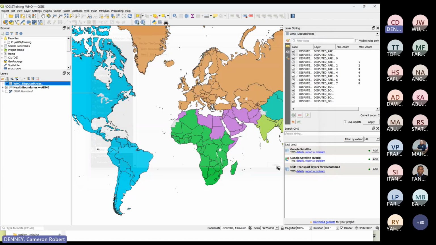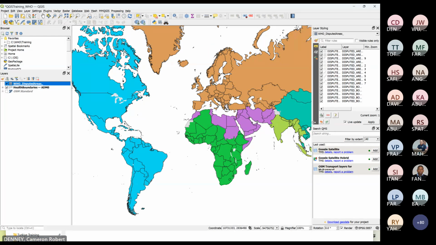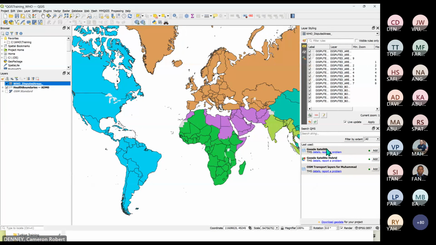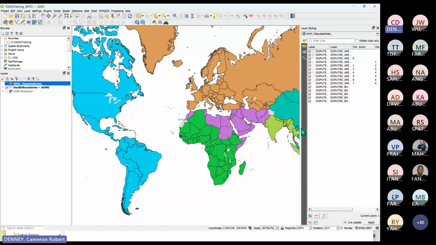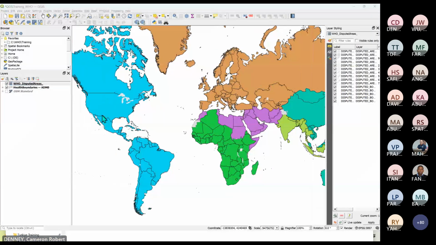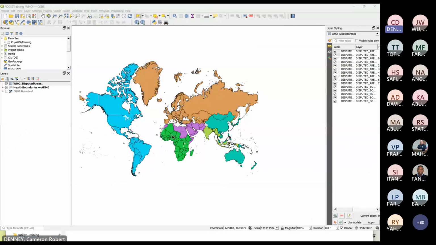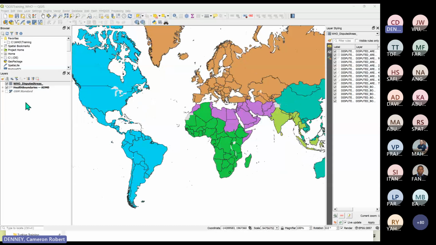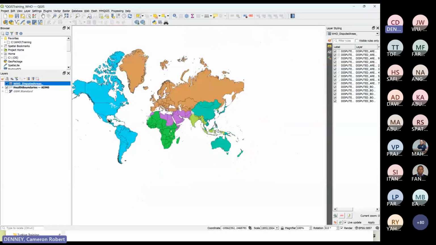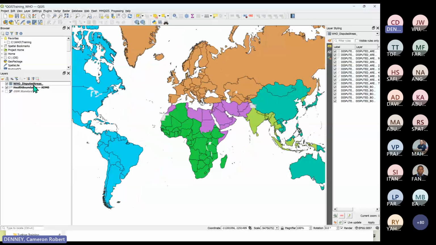I can close this window, and close some of these other windows that are popping up. And now you'll see, at first you might not notice it, but there are now these disputed areas shown, and now this map is much closer to our legal compliance for map products. So you can see there's gray areas shown for disputed areas.